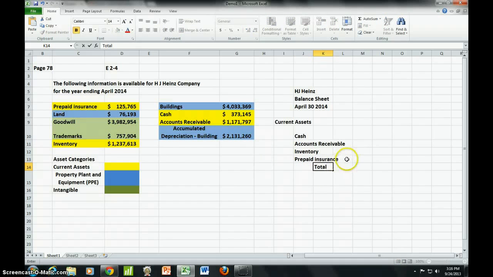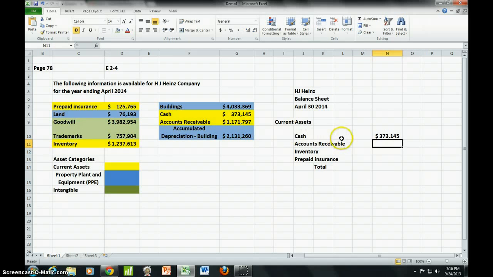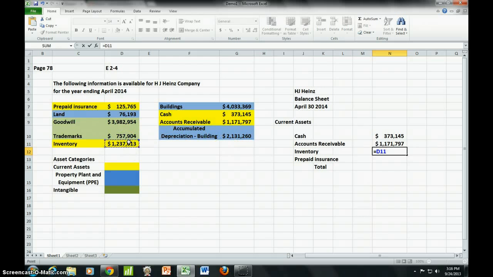I'm going to type in the word total, and once I have that, I'm going to get the dollar amounts. Make sure I get the right line and the right dollar. So cash, again I see my equal sign up here. Equal sign, hit my 373, enter. Accounts receivable, go up to my number. Remember, I started with my equal sign, enter. Inventory, equal, enter. And then finally prepaid insurance, equal, enter. So that's our four accounts that we had highlighted yellow for our current assets.